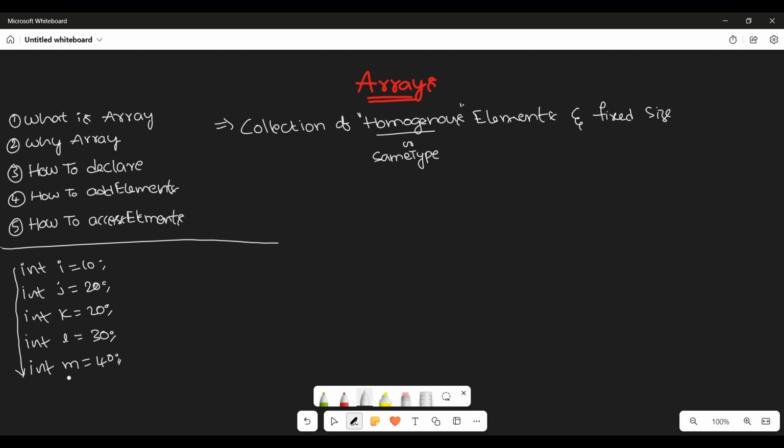If I want to store 50 values, I need to declare 50 integer type variables, with variable names and some values. So 50 times I need to declare like this, and then store the corresponding value into the corresponding variable. If you observe here, verbosity will increase. To overcome this problem, arrays are introduced in Java.